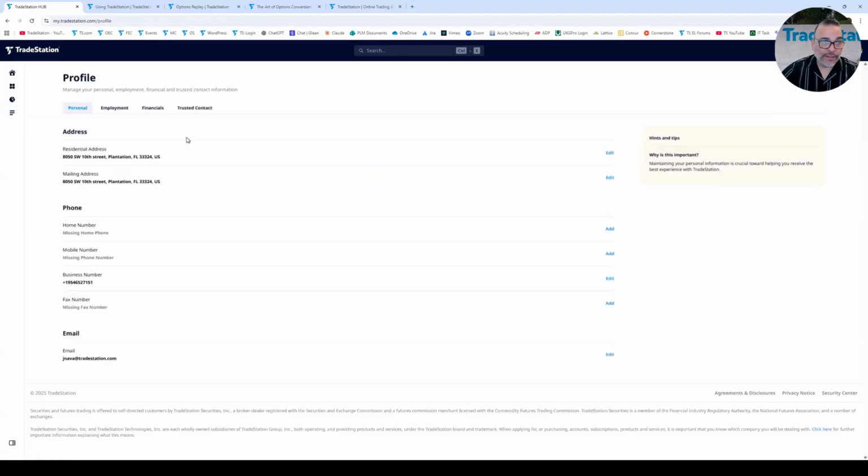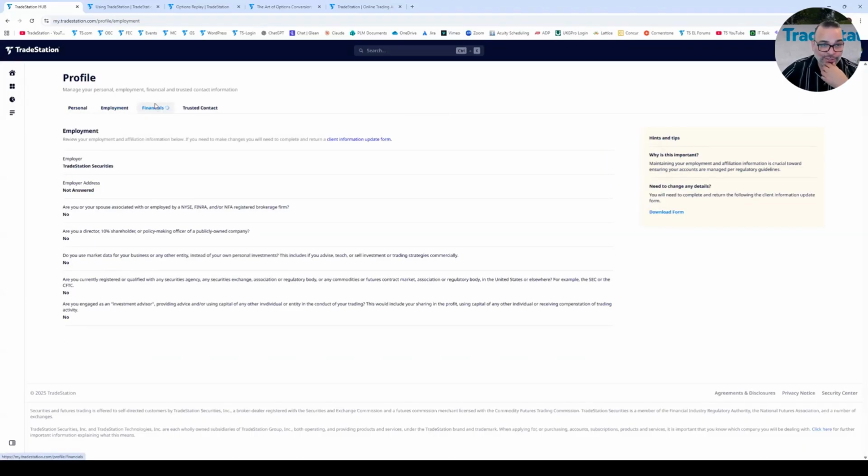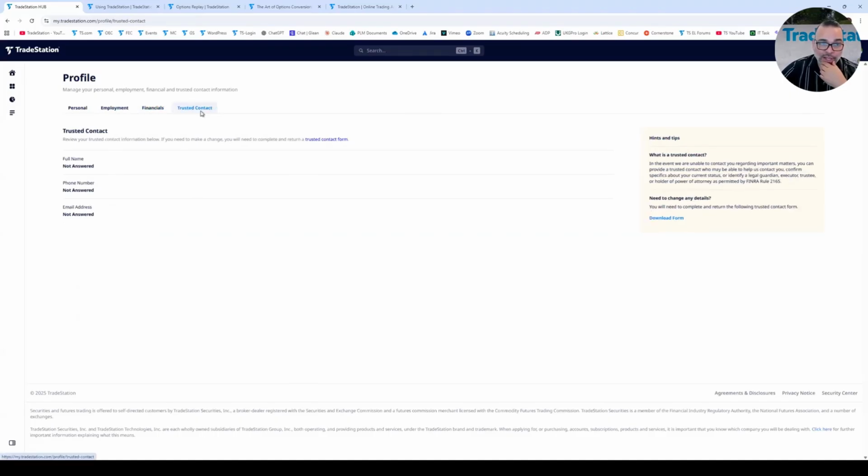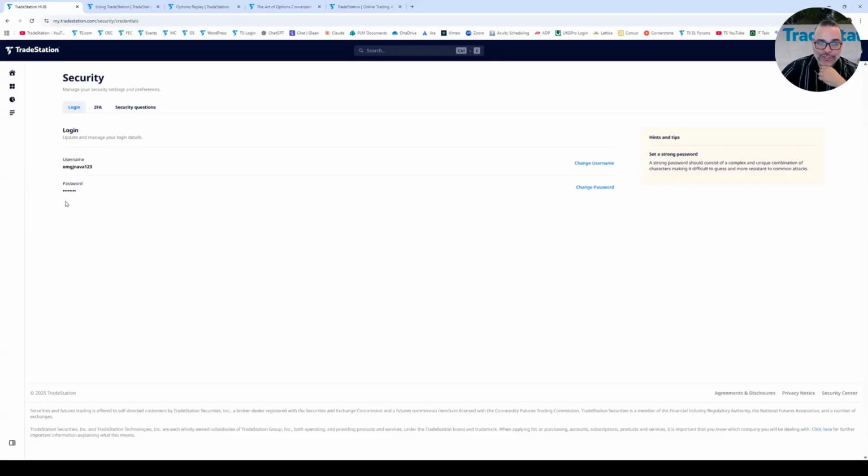If I go into my profile, yes, you can change the address, the residential and the mailing address. You can change your phone numbers and you can change your email address. You can also go into employment and change your employment information, your financial information as well, and the trusted contact information if you want to add a trusted contact to your account. That's information that you can go into the hub and change directly yourself. If I go into security, I have the ability to change my password and change my username. So you don't necessarily have to call in client support or client services in order to do that.